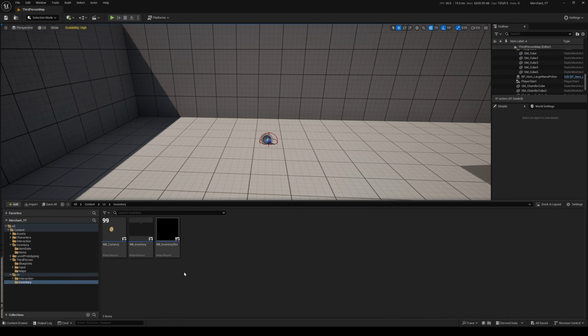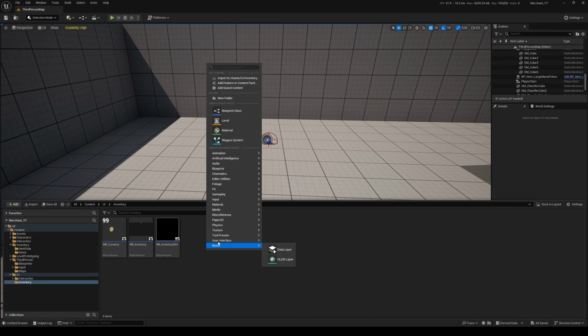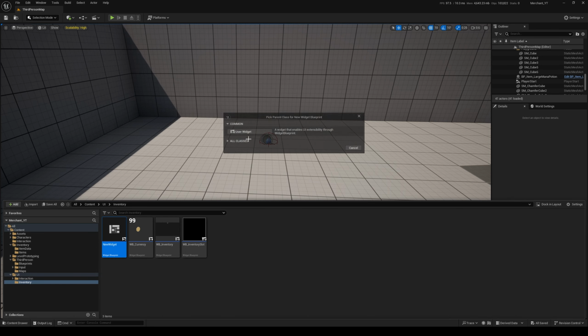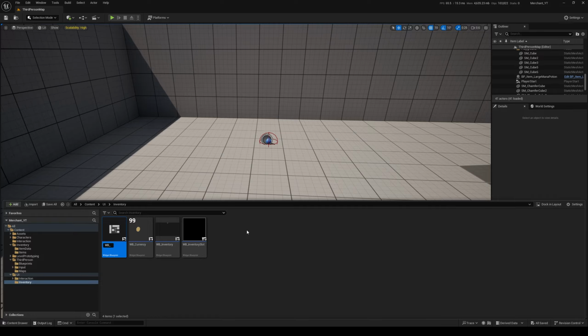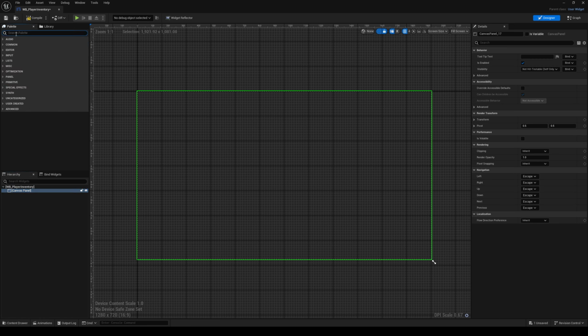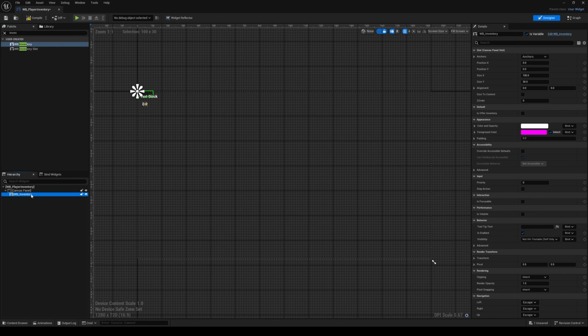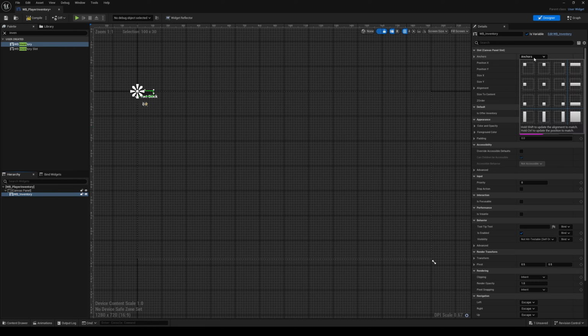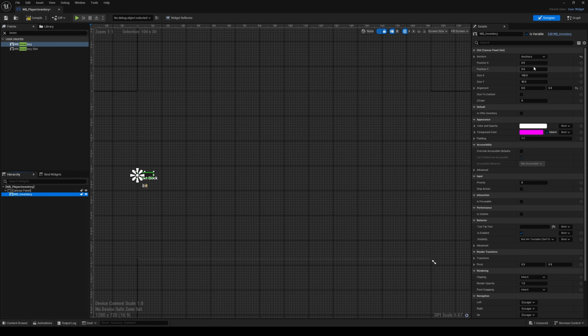And the last thing we need is a player inventory. So let's right click, create a new widget, and this will be very quick. W_player inventory. Let's open that, add in a canvas panel. Like so, and we can add in our inventory then. Let's anchor it on the left side. So hold Control Shift and click it to snap it into place.